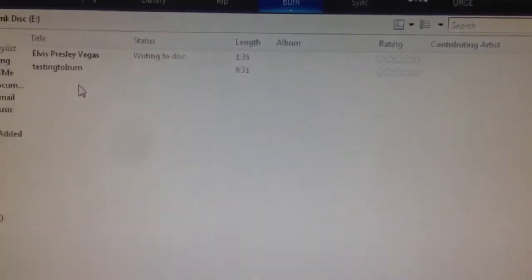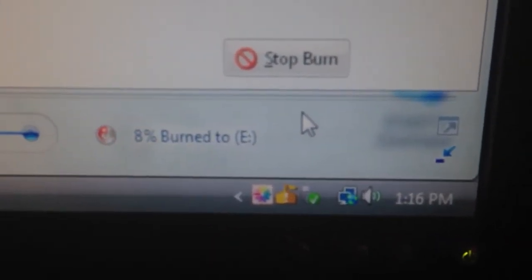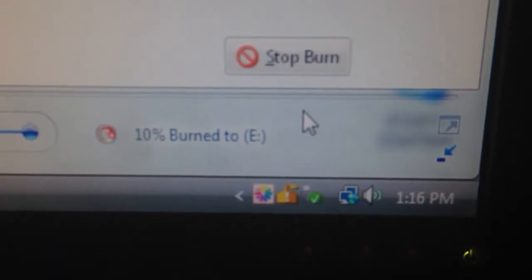Now, if you'll notice over here in the bottom right, there's a little button that says Start Burn. We're going to click on that, and it's going to burn our audio onto our disc. And then you'll also have a progress bar down here in the bottom right that'll tell you how much information is currently being burned to that disc.